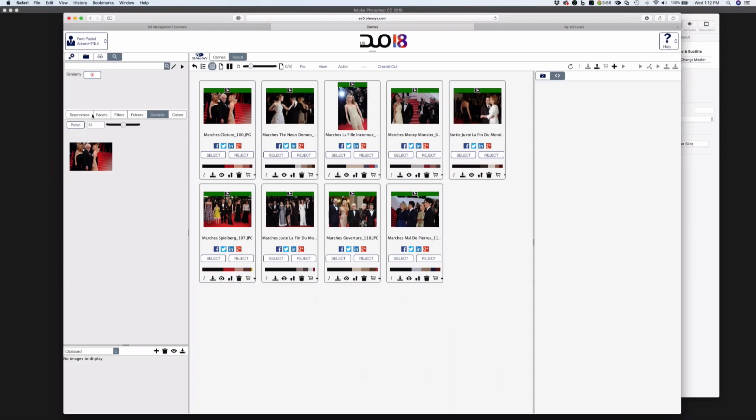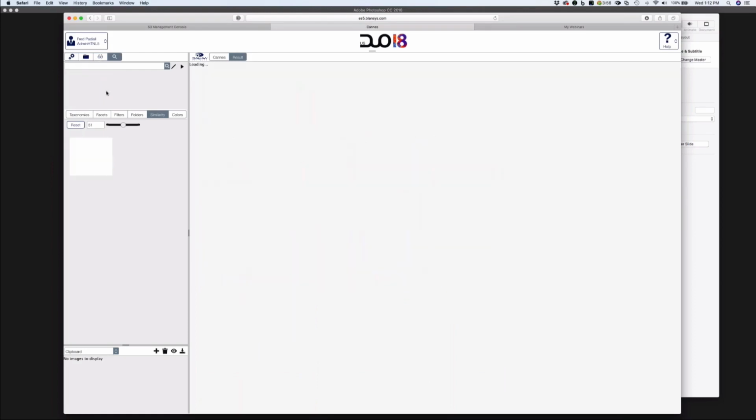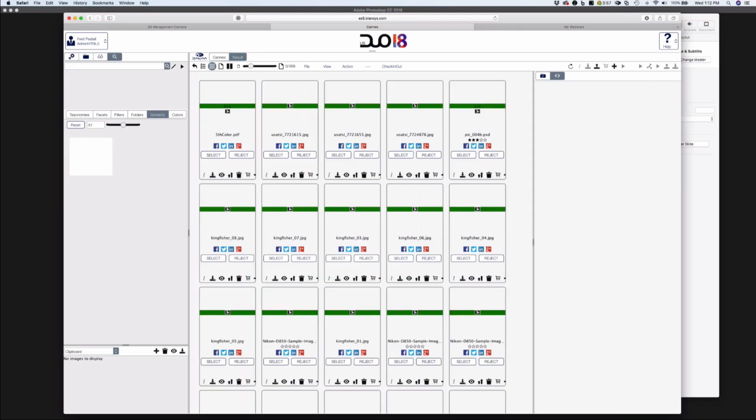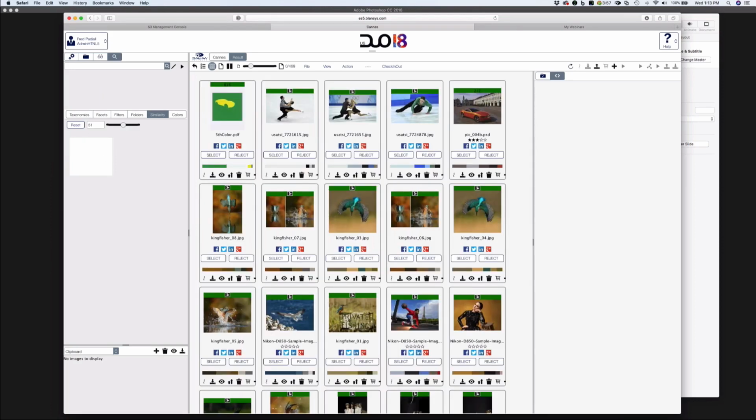You'll notice that anytime I do any kind of filtering like this, it's adding a filter here. So if I want to get back up to where I was, I just turn that filter off, or you can hit the reset button. Then you also have colors, which can be used.